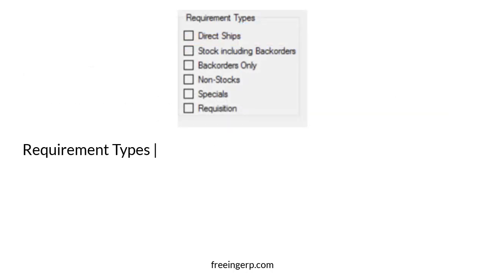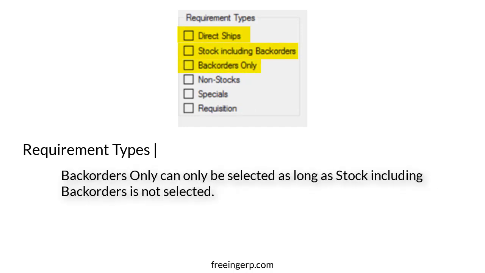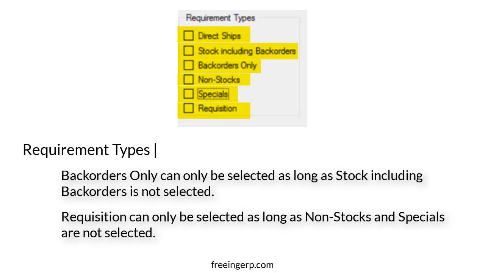Now that we've got all that entered, the next thing we'll do is choose our requirement type. These options include Direct Ships, Stock including back orders only, which can only be selected as long as Stock including back orders is unselected, Non-stocks, Specials, and Requisition, which can only be selected as long as Non-stocks or Specials is not selected.